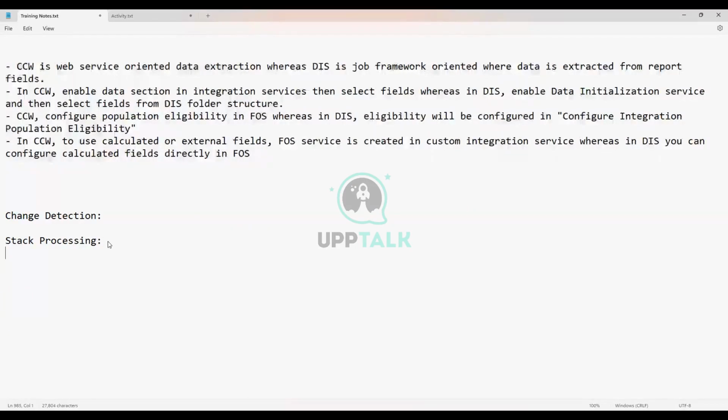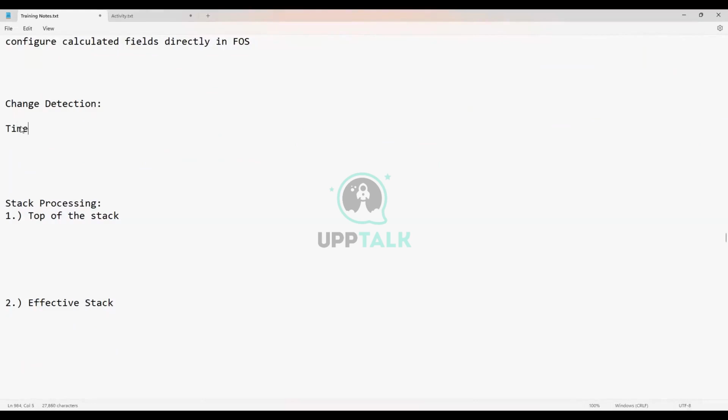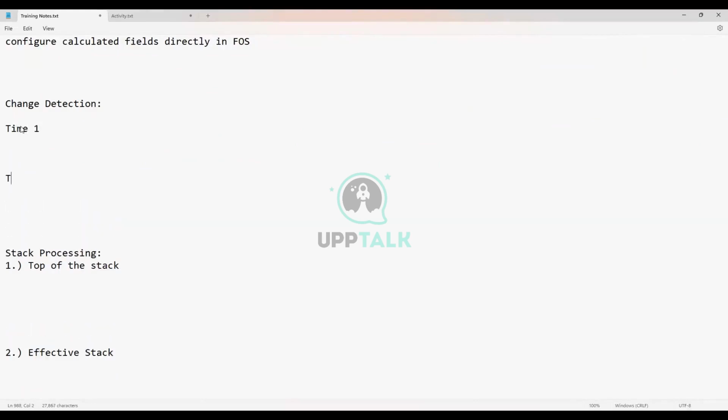In change detection, there are two kinds of stack processing. The one is top of the stack, and the second is effective stack. What does top of the stack mean and what does effective stack mean? Let's say you are running a change detection integration. There are two time frames, time 1 and time 2. In between, let's say there is one worker, X.